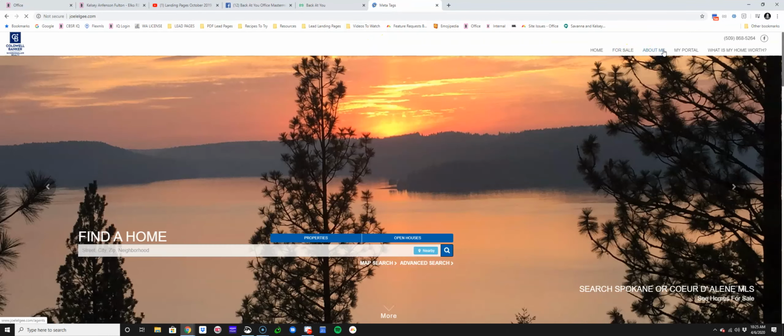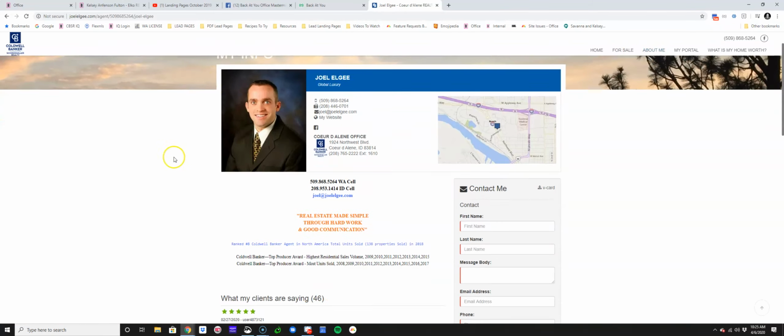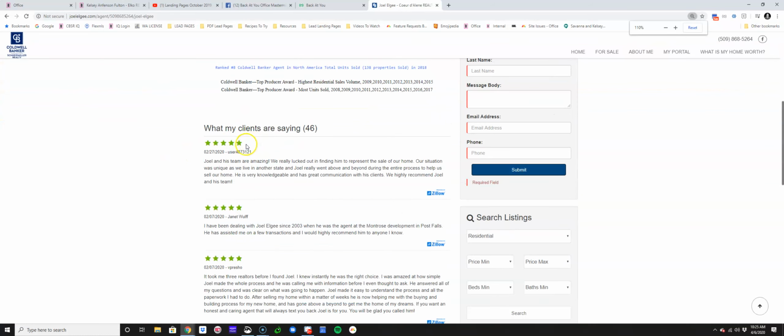I'm just going to quickly show you what that looks like on a page that I know there are some. And it will look like this. So you can see the green stars and that it's coming from Zillow.